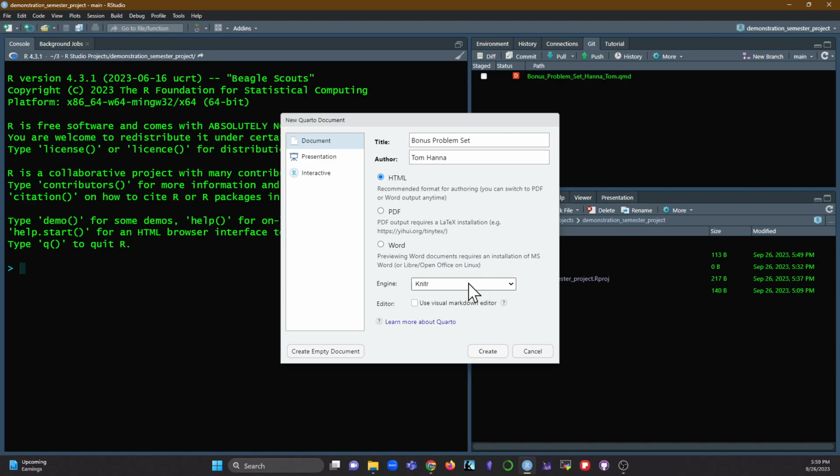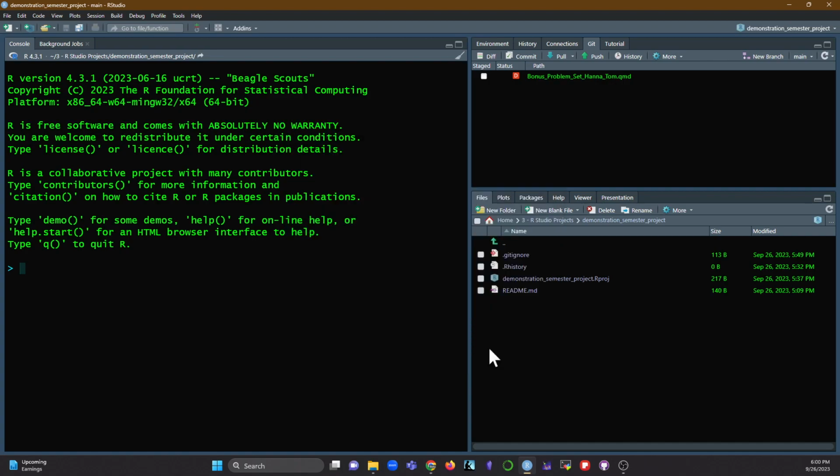So first of all, your engine should be knitr. If it pops up and it's got something else filled in, then change it to knitr, but it should default to this, and if it does, don't mess with it. That's why I didn't put anything in there. The editor should be blank, because if it's filled in, you're going to use the visual markdown editor. We don't want to do that because you're actually going to type some code. So leave that alone unless it's filled in. Make sure it's blank. So then I'm going to hit create.